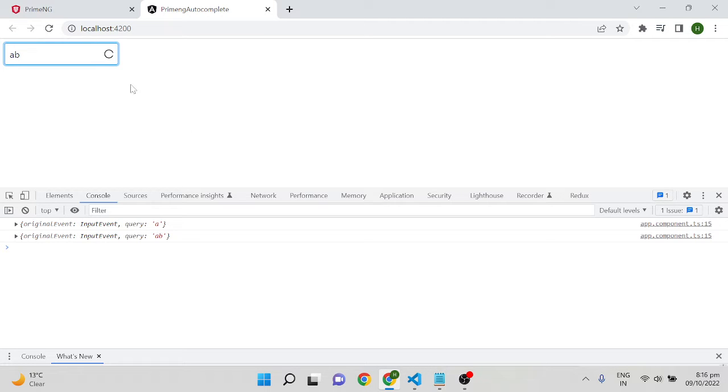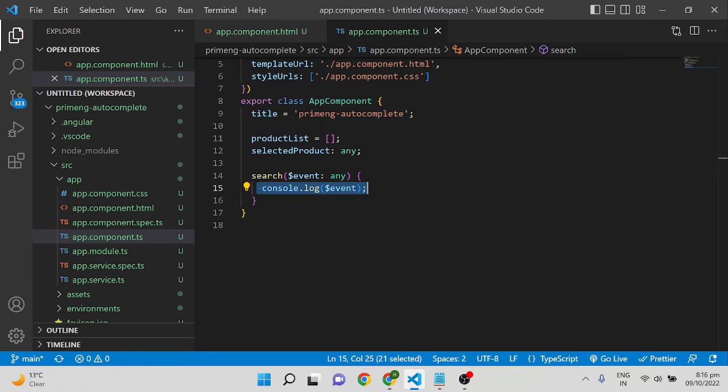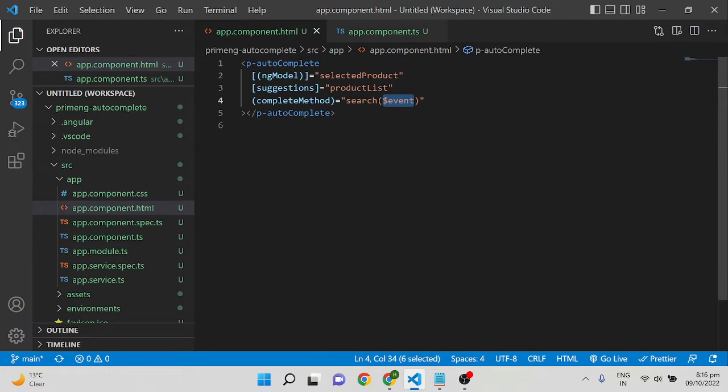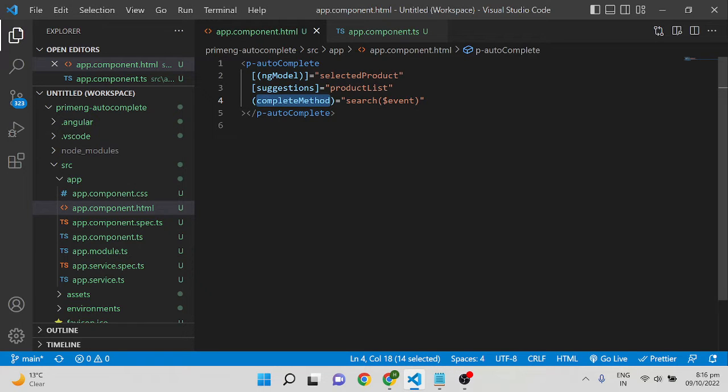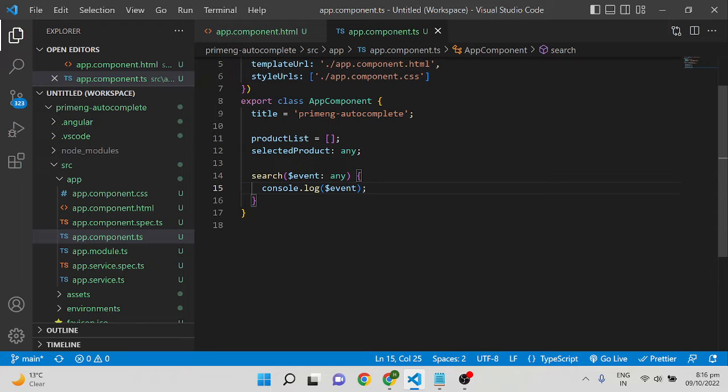Now I am just showing it for the use of the complete method. Complete method is an event. It is like a click event, on blur event, the similar way another event which will be triggered every time I type something on it. Okay, it's like something like a key press, or if you copy something, so based on that it will call this particular functionality. Okay, so this is the search one.